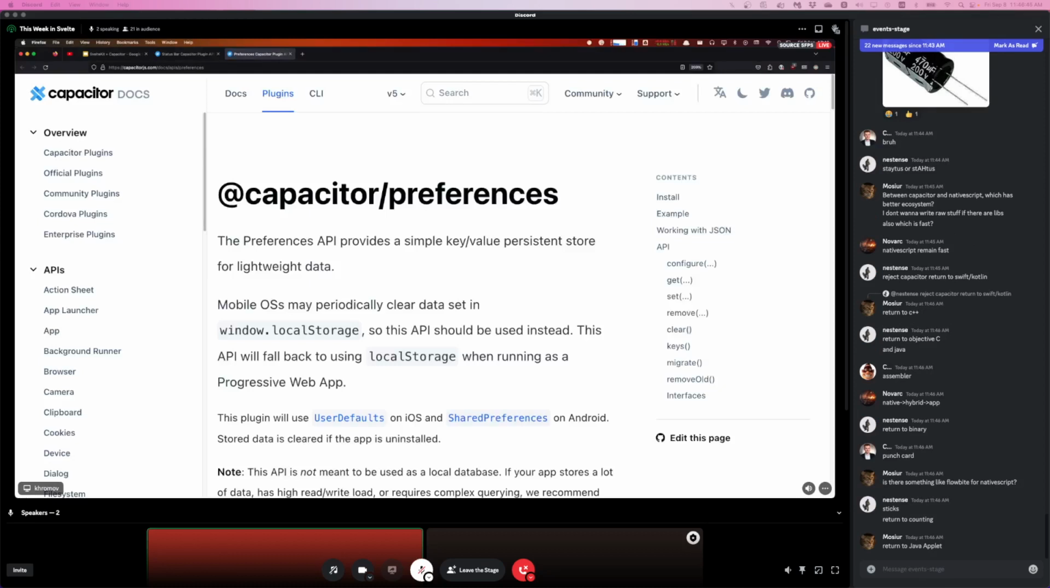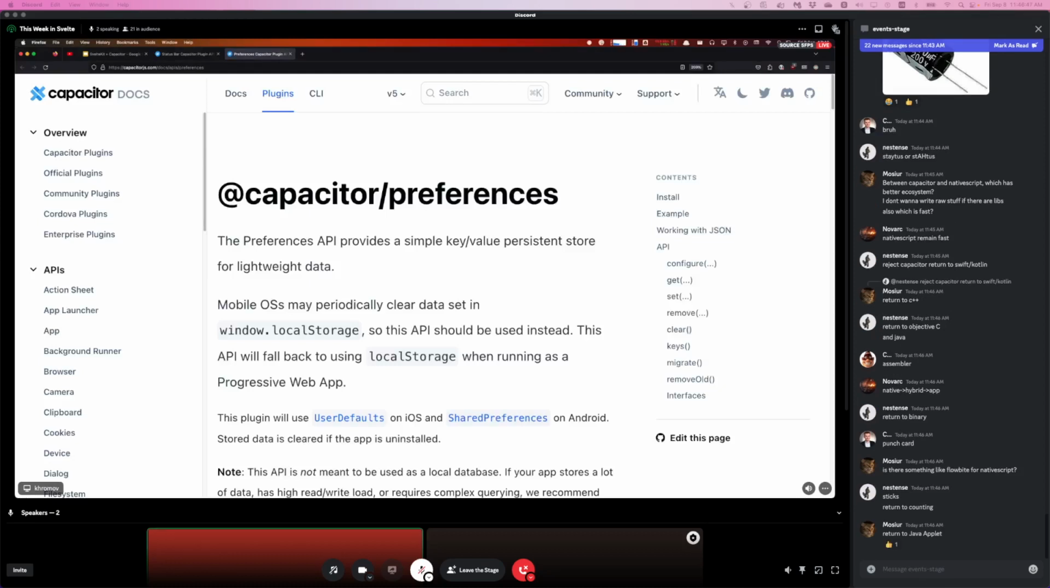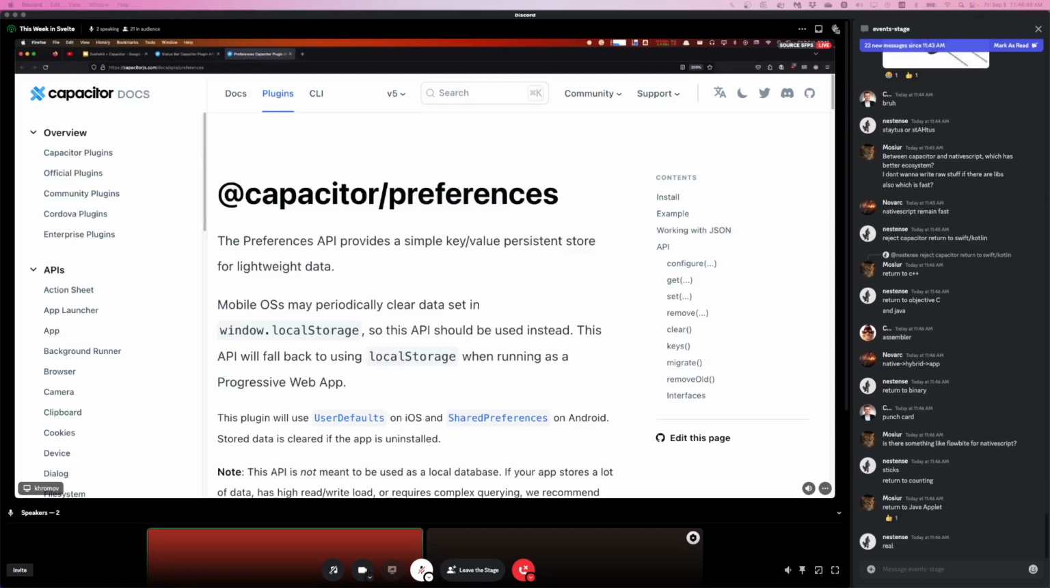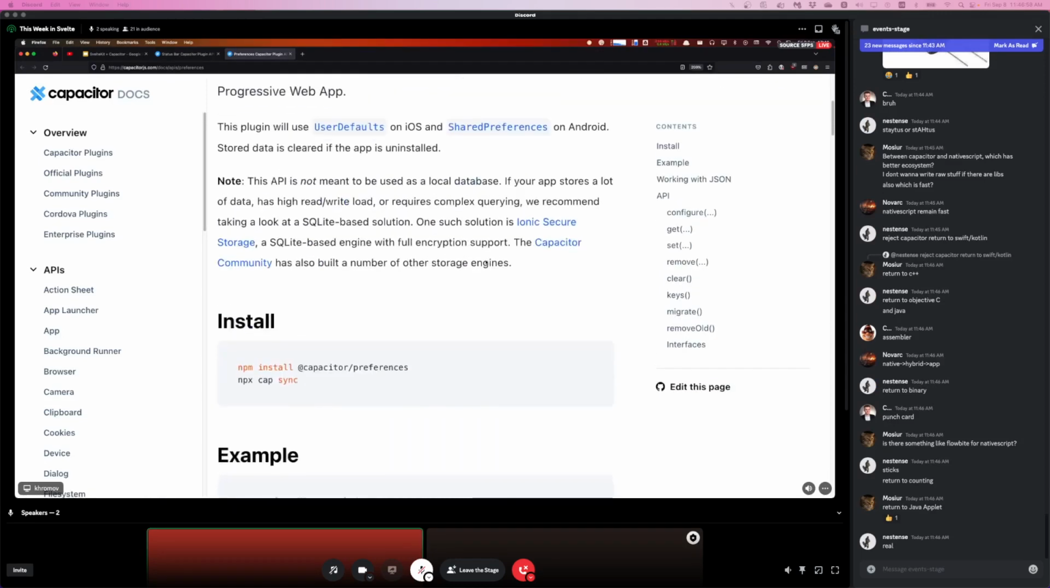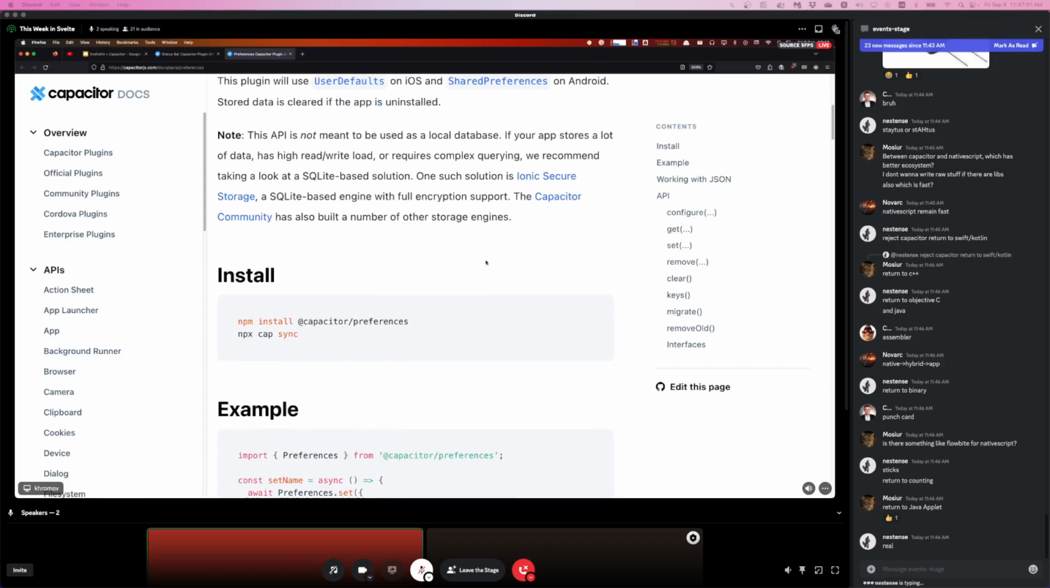So again, there's a plugin called Capacitor Preferences, and it provides a very basic key value store. This is not maybe what you would use if you were to store a lot of data. There are SQLite plugins for that, which I know Karim will probably be happy to hear. But for just super basic small data like user tokens or something, this is perfect.